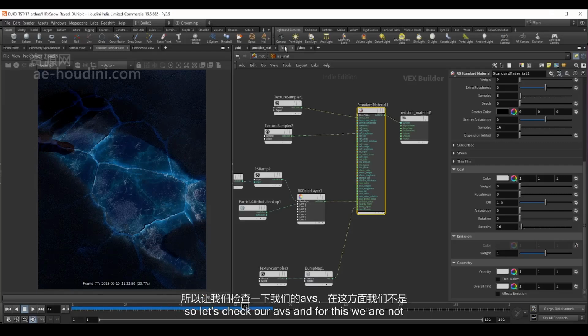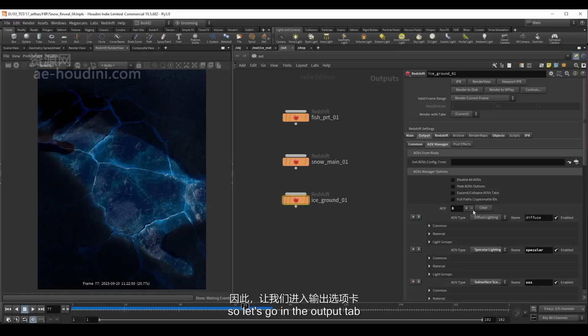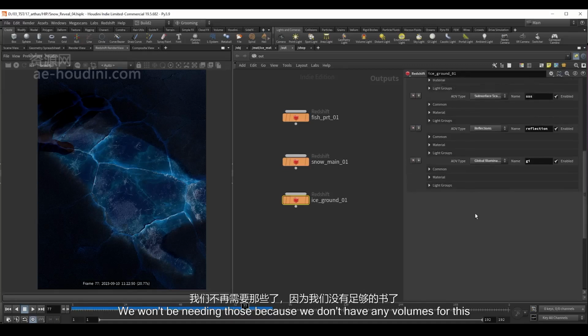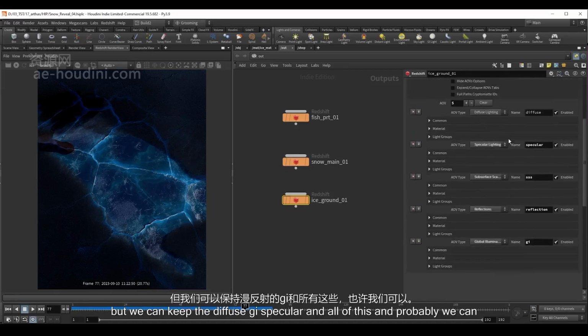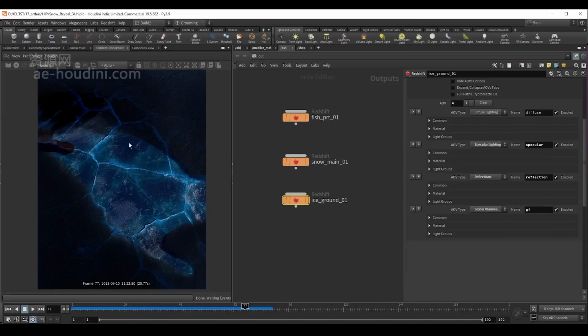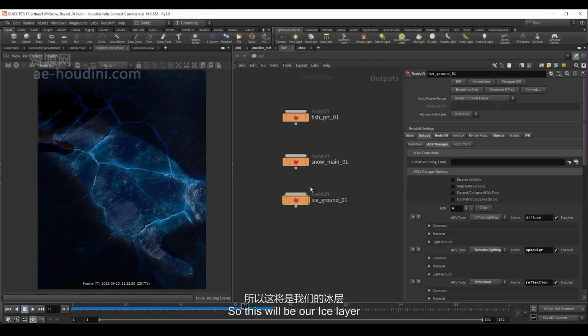So let's check our AOVs, and for this let's go in the output tab. We are probably not gonna use the CryptoMatte pass and the volume passes as well. We won't be needing those because we don't have any volumes for this, but we can keep the diffuse, GI, specular and all of this, and probably we can get rid of the subsurface scattering since we don't have the hand in this layer. So we can just go ahead and render all of these out. And now we can go ahead and render to disk. So this will be our ice layer.